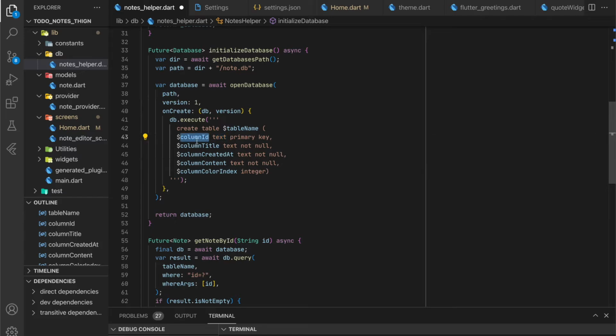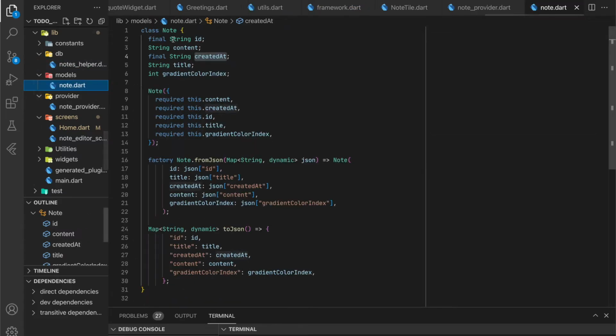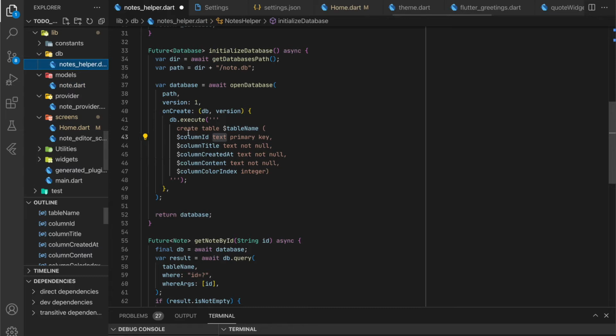So the column ID is a text, and here also it's a string. So it'll be a text in SQFLITE. The column title is also a text, and it cannot be null. The created at is also a text, and cannot be null. The content is a text and cannot be null. But the column color index is an integer, and then you close the brackets followed by the 3 quotation marks, and then you just return the database.